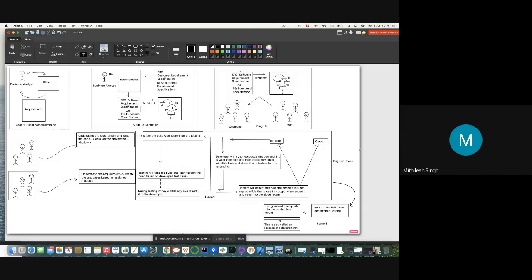Yeah. So as you can see on the screen, I have one diagram. I will be using this diagram to describe the testing flow in the IT sector. Basically, I have divided this diagram into five phases. As you can see, the leftmost phase is stage one, then stage two, stage three, stage four, this one, and at the end stage five. I will be describing each and every step using these stages.